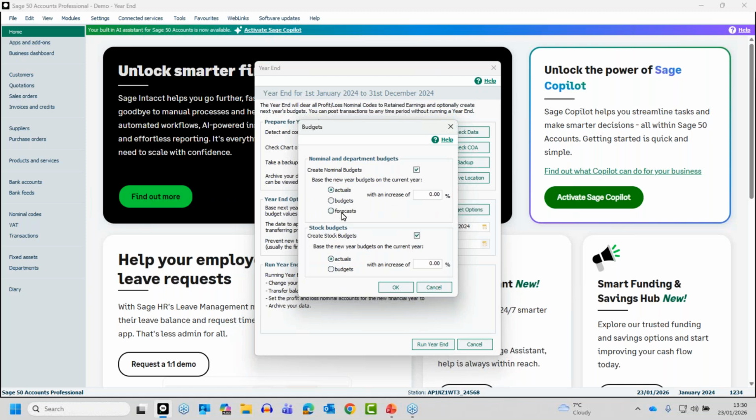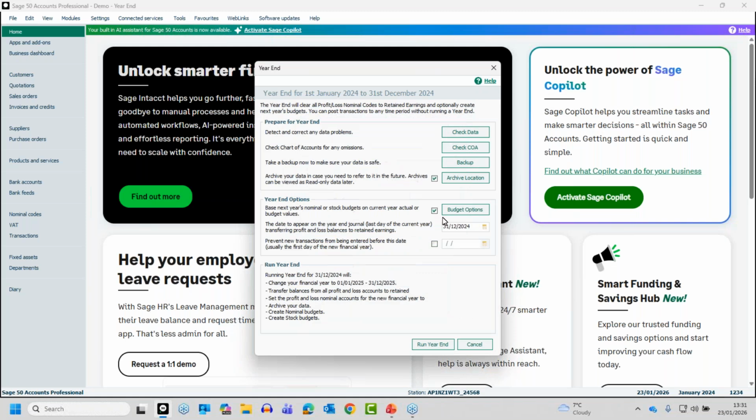But the other option you've got, if you use one of the advanced budgeting methods, is the option to use your forecast year. And if you are using the advanced method, it would make sense to use your forecast year. That's what you've entered it for. So that's for your nominal and department budgets. You've got a similar option for stock budgets. So if anyone sets that, you can either use your actuals or budgets. You don't have a forecast year for stock budgets. But other than that, you would choose your options, click OK. That's it.